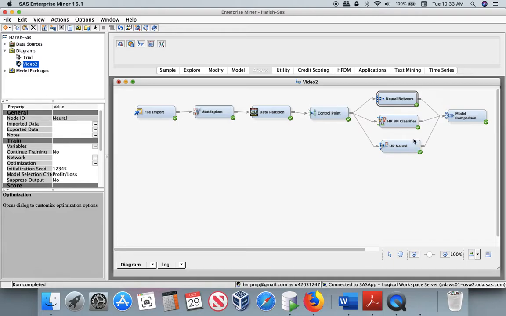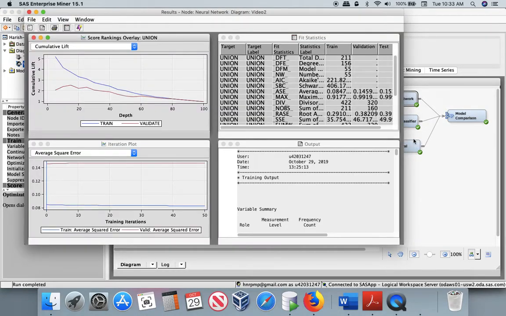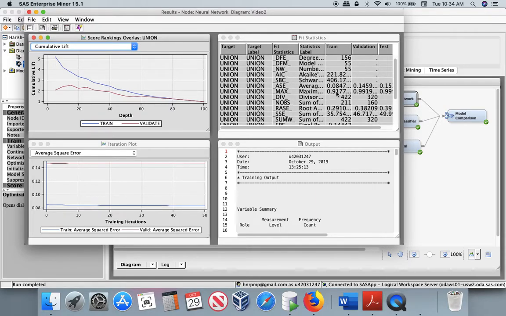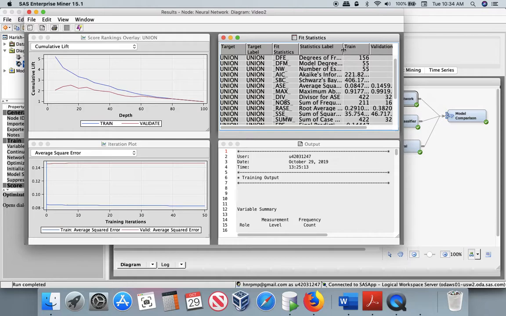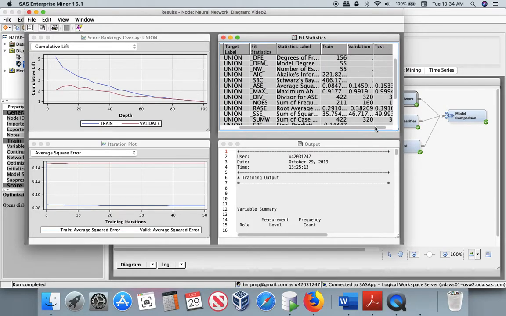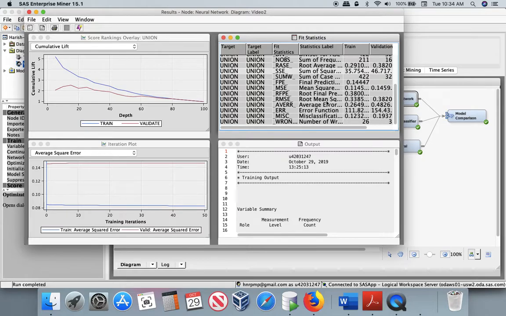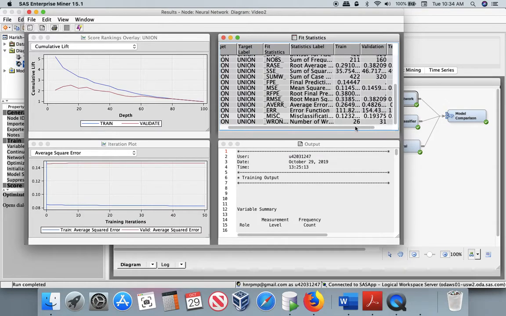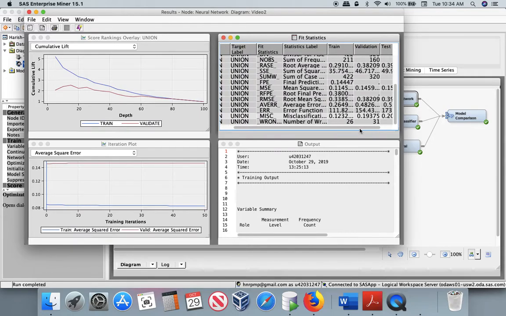Let's look at the results on that a little bit. Now this is the average squared error that is showing, and it is not showing a convergence. Before that, let me show you we have good information on the sum of the squared errors. So the errors are at 35, 46, and 49% on each of the different subsections of the data set. We also have the misclassification rate, which was 12% on training, 19 and 20 on the validation and test.